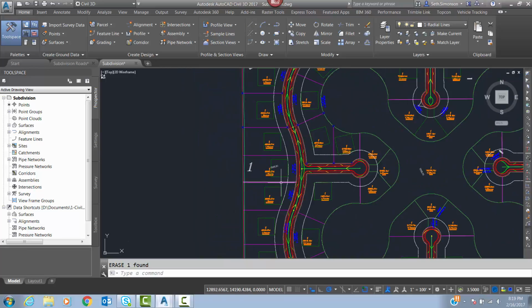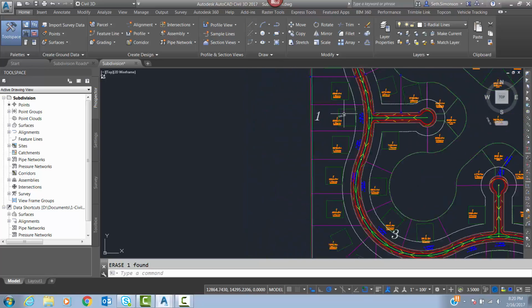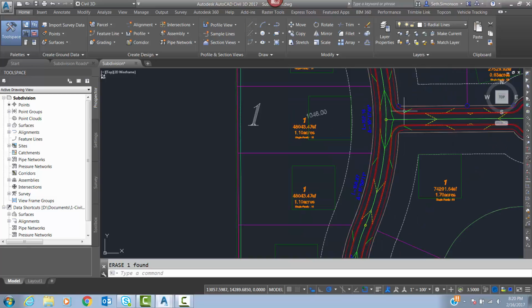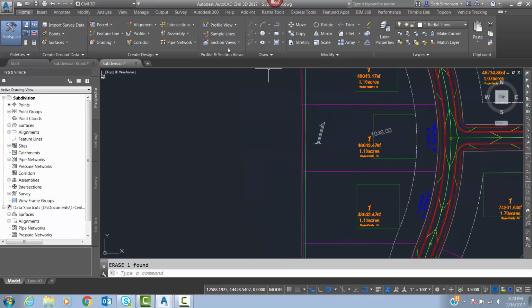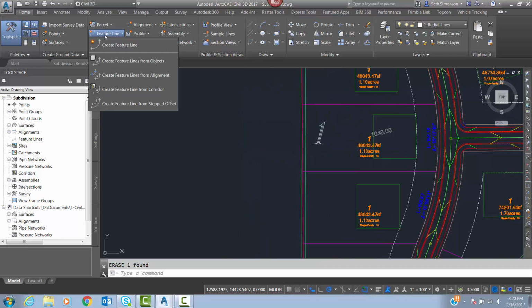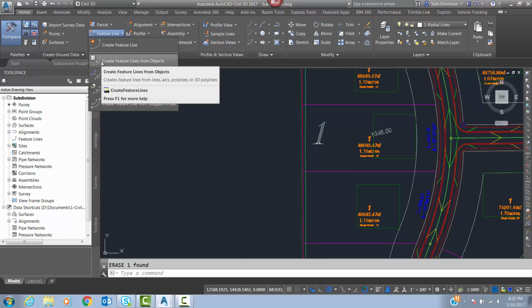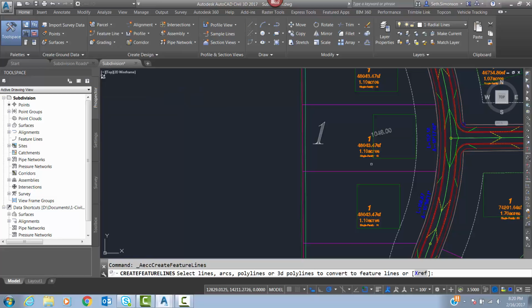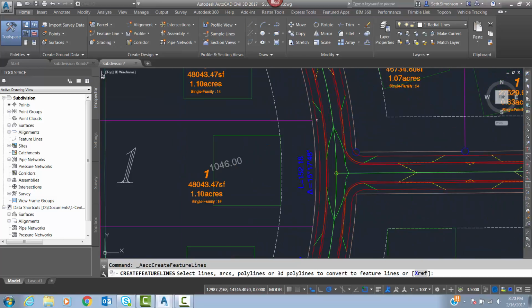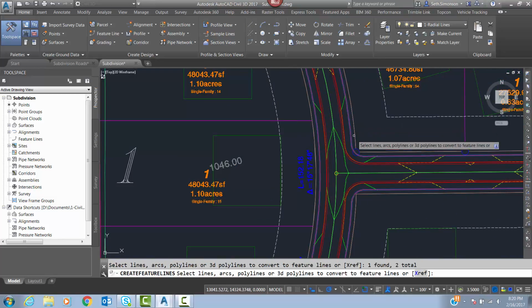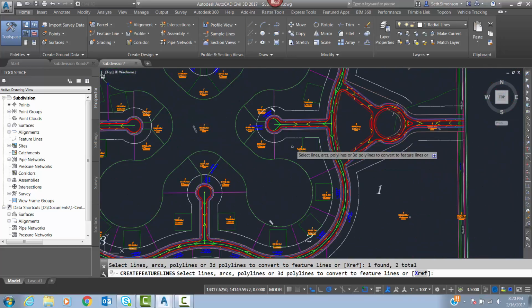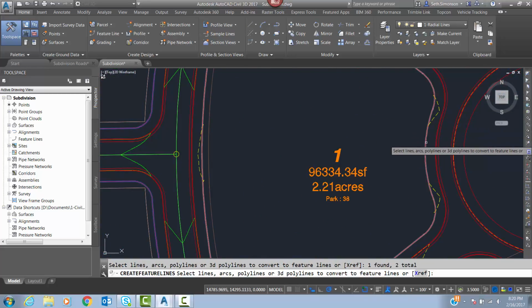And you'll see why I did that if you end up trying to create a feature line and end up getting 0 elevations. So next thing I'm going to do is create these offsets here as feature lines too, so I can grade out to those. So go back up to feature lines, create feature lines from objects, and I am going to pick all of these 9.5 foot offsets that I had just done.